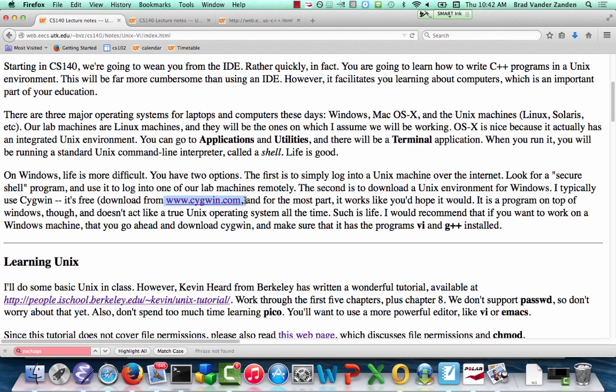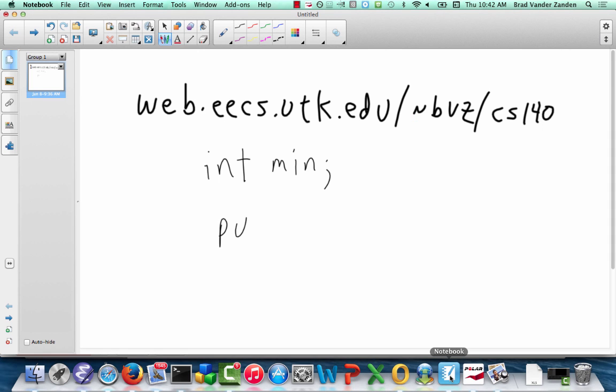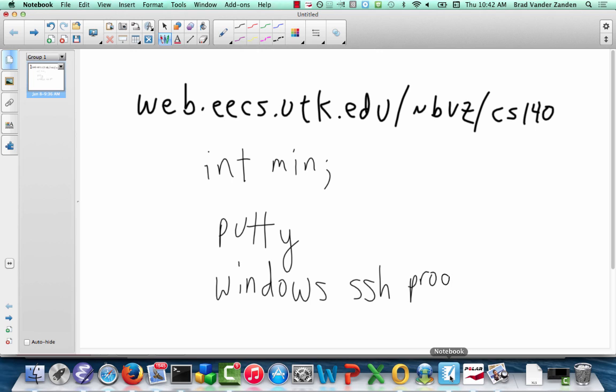It is, as I said, possible to secure shell remotely into the Hydra machines, either on your Mac or on a Windows box. With Windows, you typically would use a program like Putty, P-U-T-T-Y, which you can look up on the internet. Write it down here, Putty. It's just one of several programs that you can get for doing secure shell. If you also were to Google for Windows SSH secure shell programs, I'm sure that you would get a lot of hits. Putty just happens to be the one most commonly used.